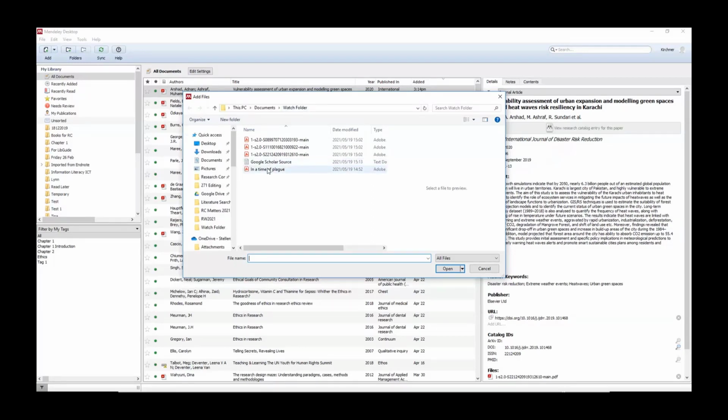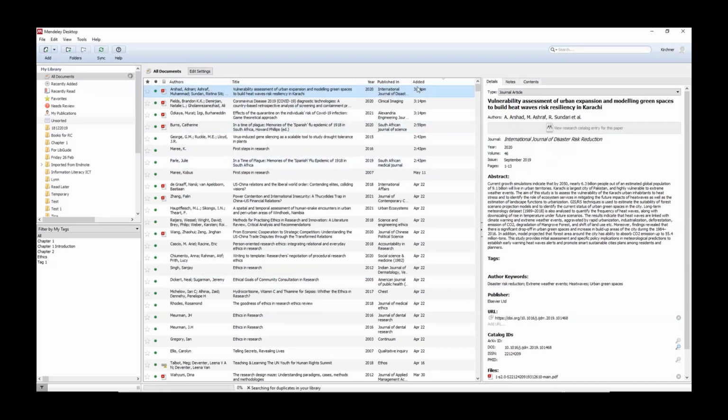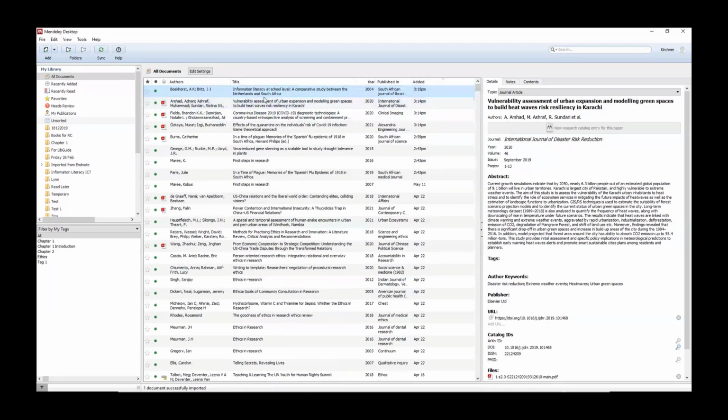Okay, and luckily it's already there. I'm just going to select Google Scholar Source. And there it appears at the top.